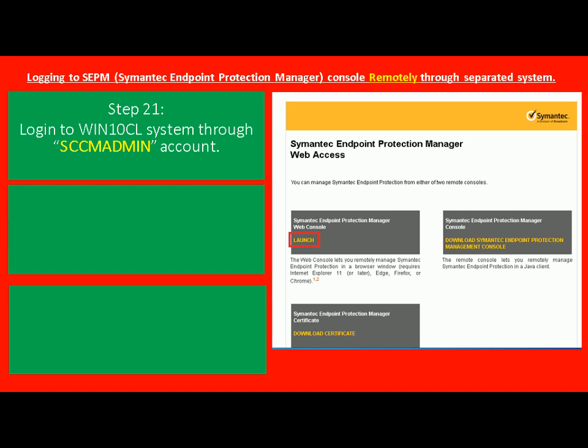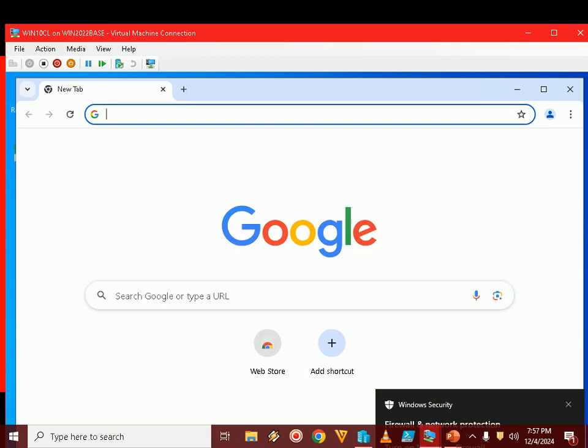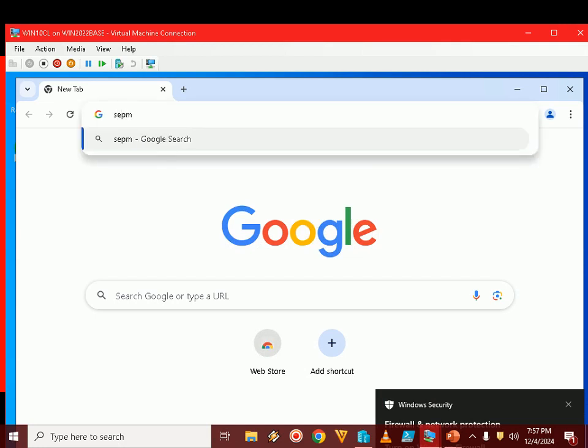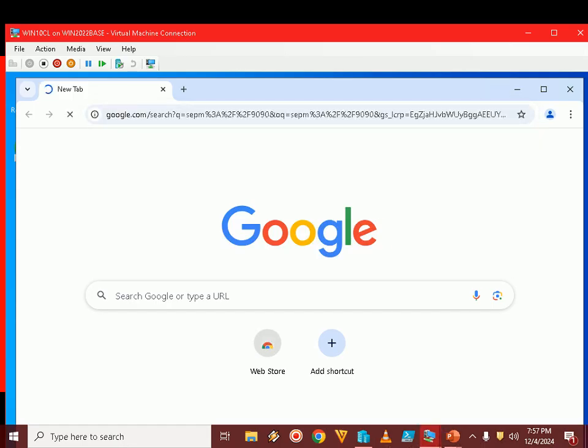We have already logged in with the SCCM account, and then we need to open our Chrome browser. That is also been done, and type the following address. So we need to type the address as http://sepm:9090. So that is our web console address, or web management page, sorry, not web console, web management page address. So I will put as SEPM:9090. I will say enter.